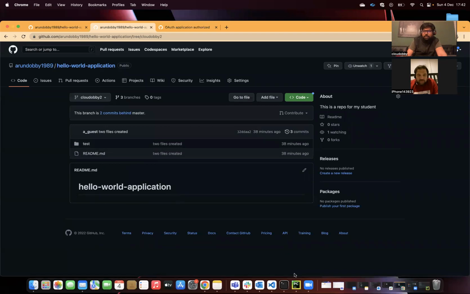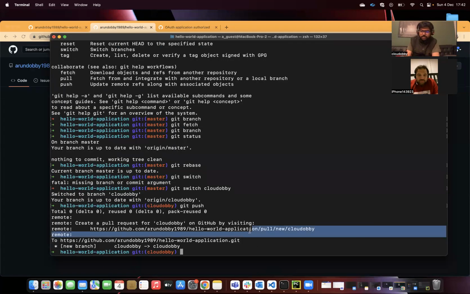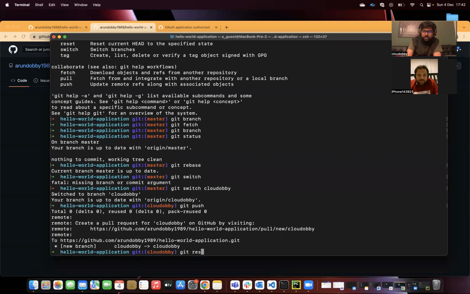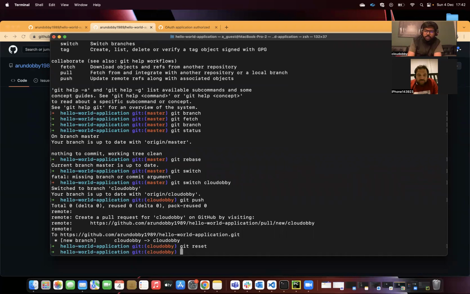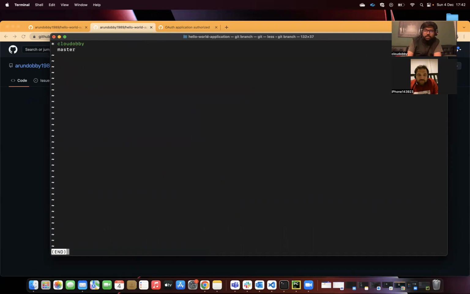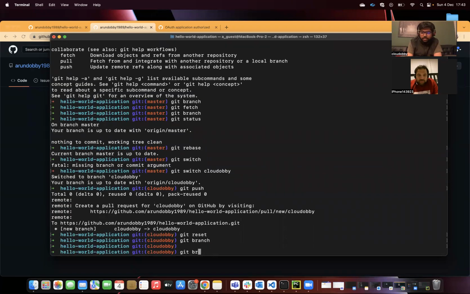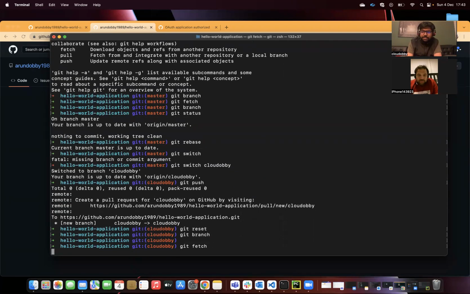So we have Cloud Bobby 2 as the branch. This branch is one commit behind master. Let's go into that branch. Git reset. Let me give git reset, and then git branch. Git fetch will work. Let me get this first. Git fetch should work. So we are in the new branch.